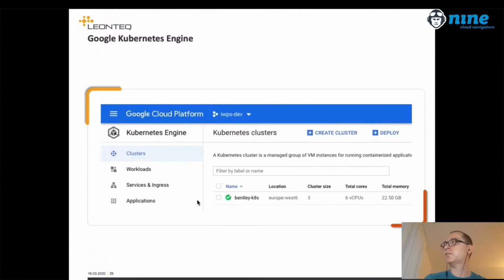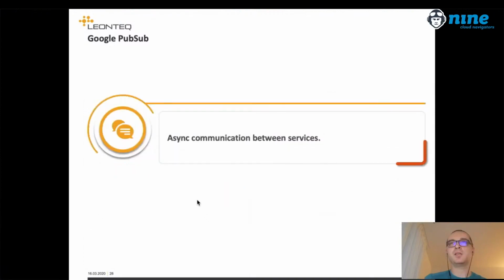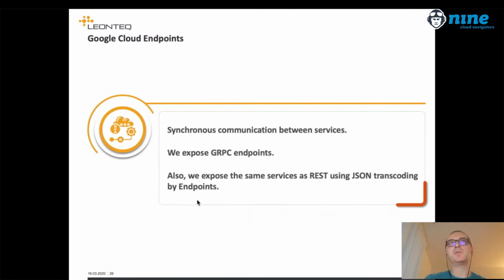And of course, we use external tenants. And this is how it looks, the icon to sign in to our application. So you basically sign in only once for all our applications. We use Pub/Sub to asynchronously communicate between services. We use Google Cloud Endpoints for synchronous communication between services using gRPC endpoints. And also we expose the services as REST using JSON transcoding by Endpoints. Maybe we'll do the same with Istio. It remains to be seen how we will actually do it.